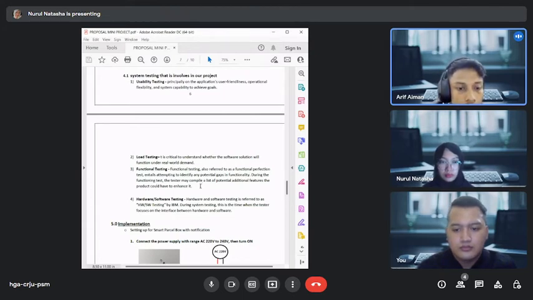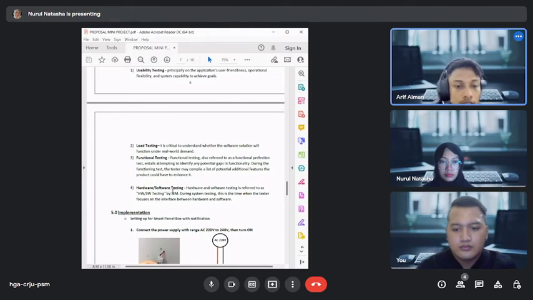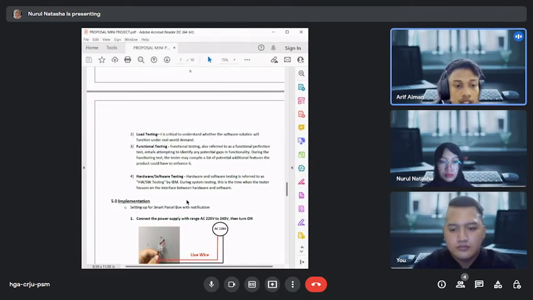And lastly, hardware and software testing. Hardware and software testing is referred to as HW/SW, which is during system testing when the tester focuses on the interface between hardware and software.